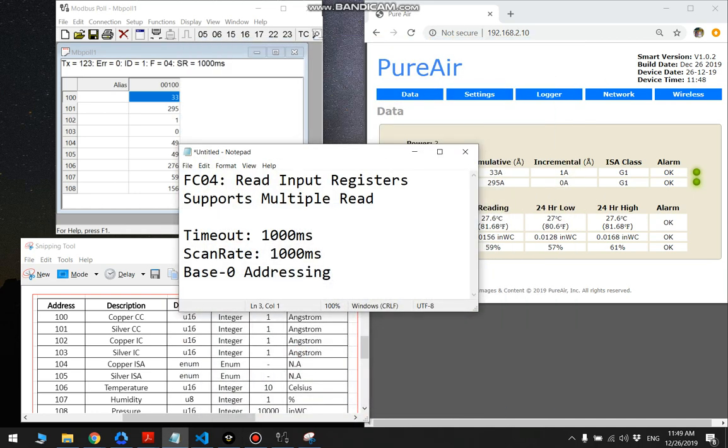This is the demo video for showing Modbus protocol functionality on the ECM device. So we have implemented the read input register Modbus functionality, and it also supports the multiple read protocol, and these are the settings supposed to be kept in the Modbus master, and we are using the base 0 addressing of Modbus protocol.